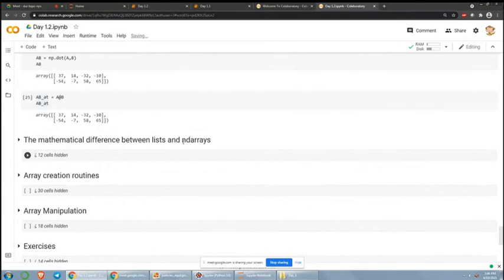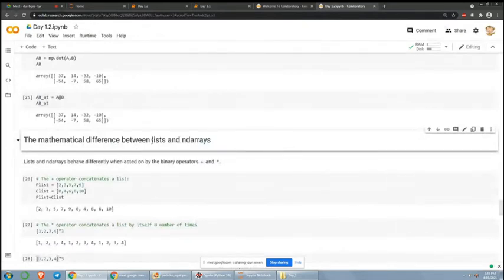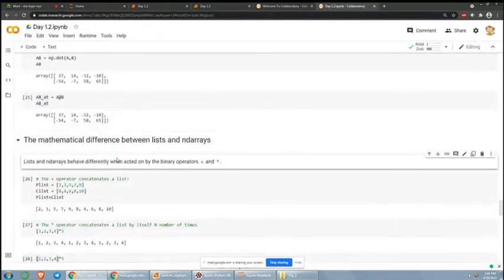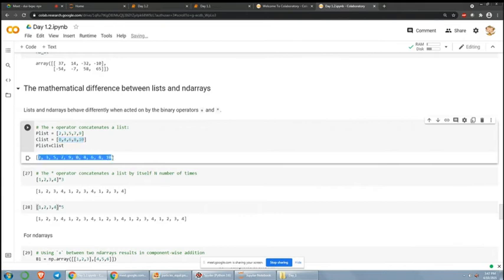So how are NumPy arrays and lists different? If you have lists, for example p_list 2, 3, 5, 7, 9, and then c_list 0, 4, 6, 8, 10, and I add these lists, it's not the addition that we are expecting. Instead, it's going to create a new list composed of the elements of p_list and c_list. This is called concatenation.